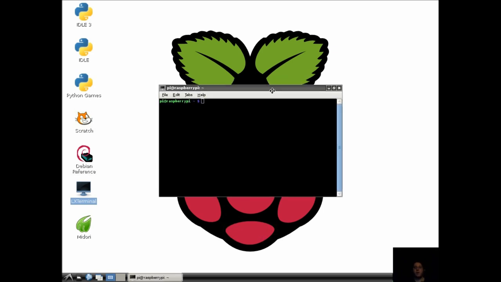Now, as you know, by default, Raspberry Pi runs on Midori. Well, the good news is, you can now play Flash files like from YouTube, etc., right in Midori. Well, obviously, it might be a little bit hard to figure out, but we're going to do it. So, let's go ahead and log in as root.